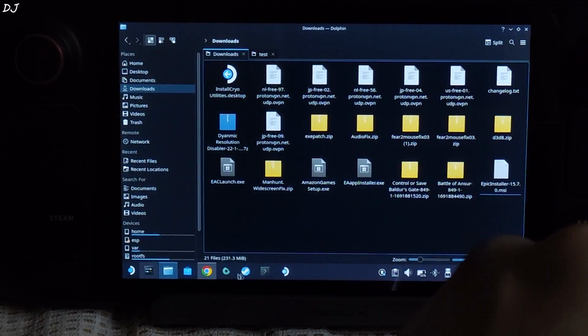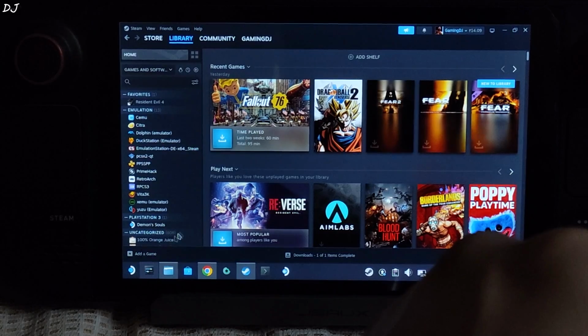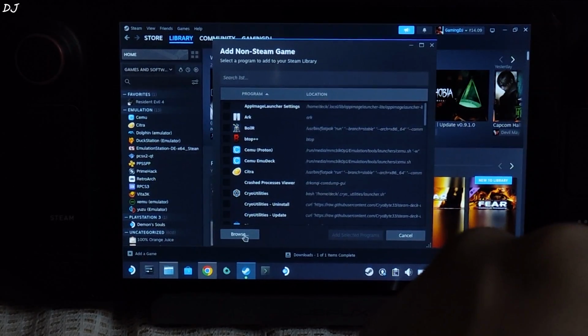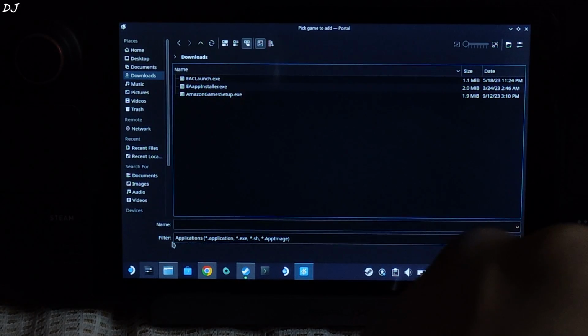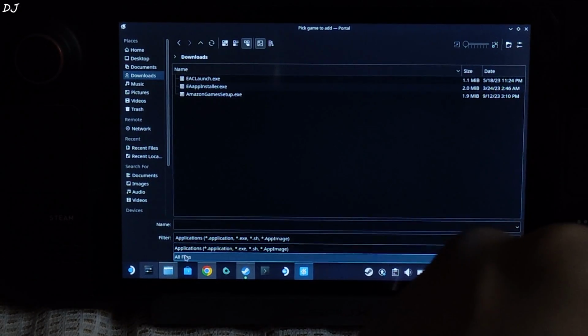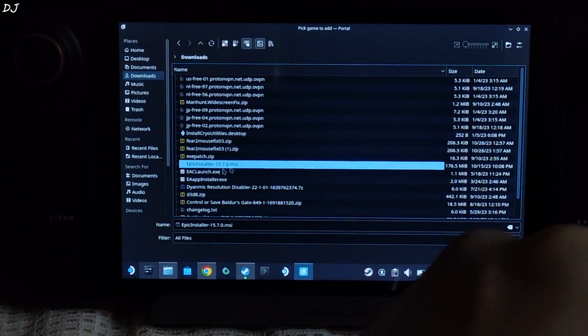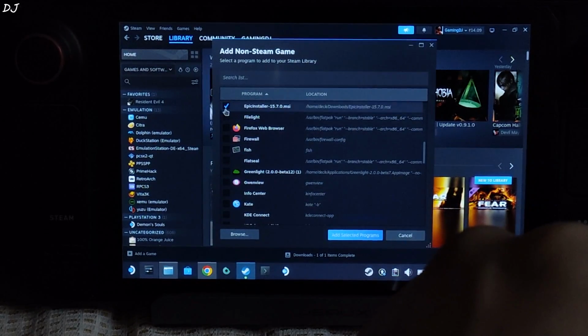Now just open Steam. Go to Library. Click on Add a Game. Click on Add a Non-Steam Game. Then click on Browse here. Click on Downloads here. Click on the bar adjacent to Filter. Then click on All Files. Search for the Epic Installer. There it is, .msi format. Open. Make sure it's checked. Click on Add Selected Programs.